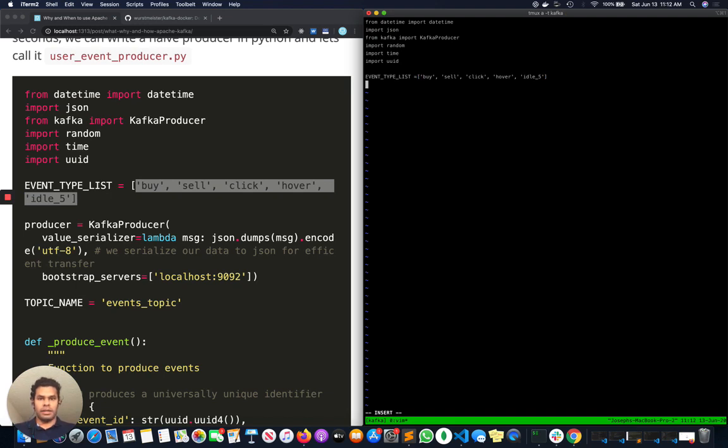So I created this to simulate a user browser event. They buy something, they sell something, they click on a button, they hover over a button, their mouse is idle for 5 seconds, something like that. Then we create a producer object. So the producer object is a Kafka producer object.